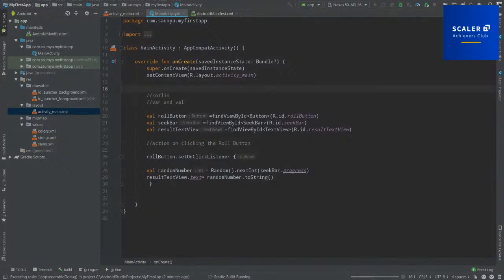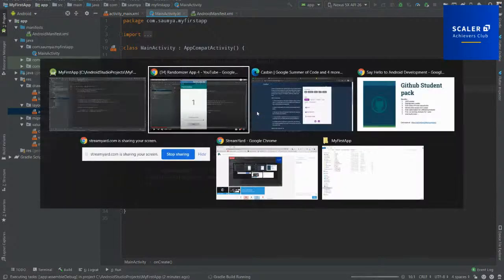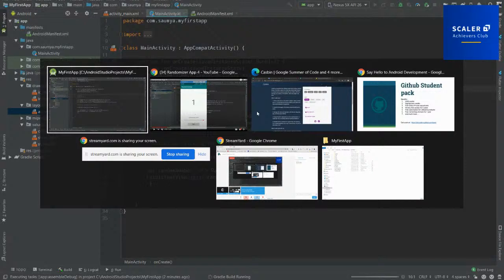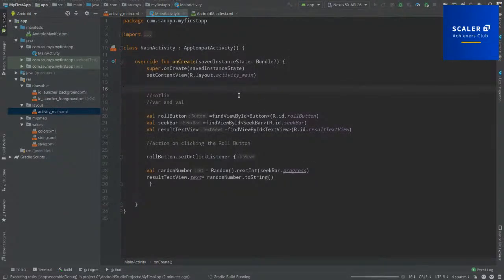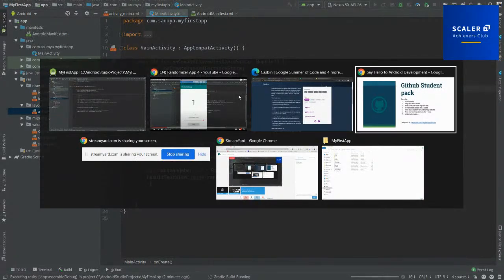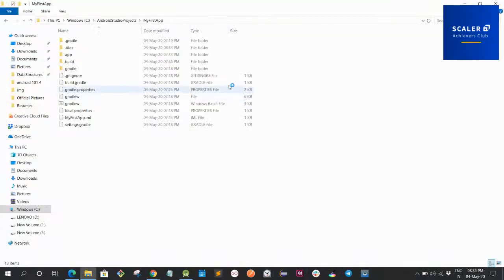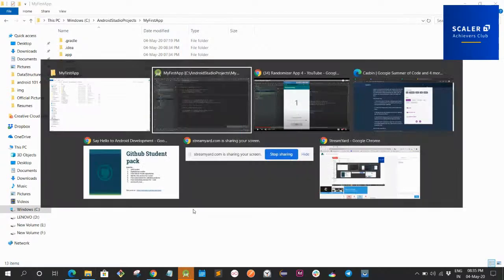That will also be a very easy app. And it is very important to always push your code whenever you build a good project. It is important to push that on GitHub, because many times recruiters look at your GitHub profile as well, right? This is the location of the project, my first app. This is the project location if you want to push your project on GitHub.